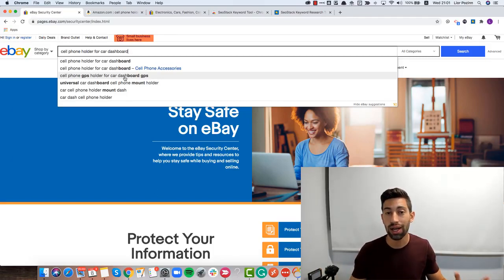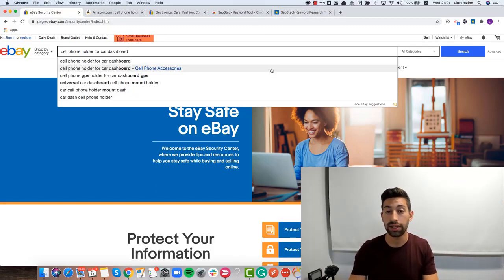The next tool, and this is the last tool, is much more well-known than the previous tools that I just showed you, which are the eBay Security Center and the SEO Stack keyword research tool. And this is the title builder.